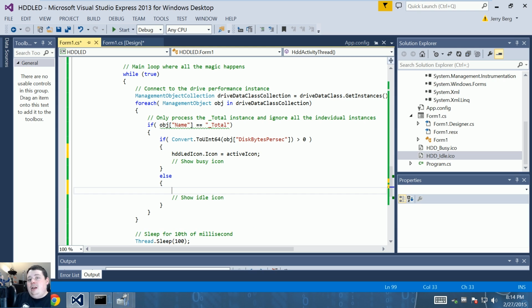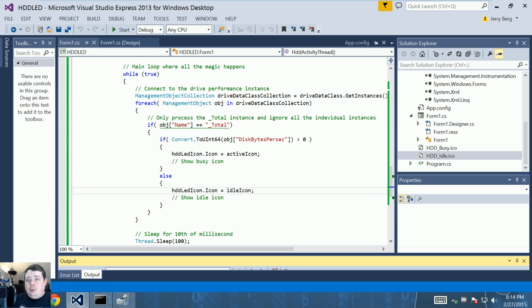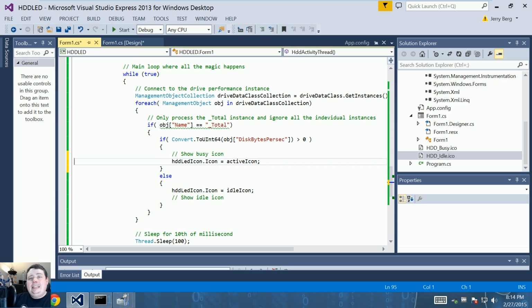And then we're going to come down here and show the idle icon. So LED icon equals idle icon. Like that. That's all we're doing. And I should probably put the comments above so it makes sense. Lots of cut and pasting, man. Control X for cut and Control V for paste.